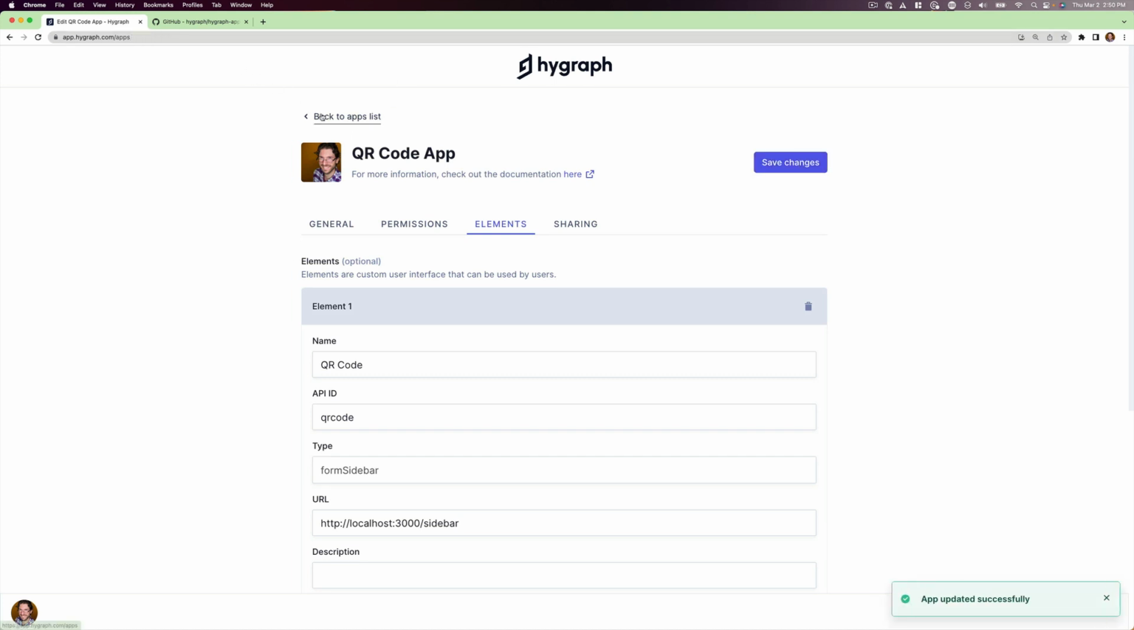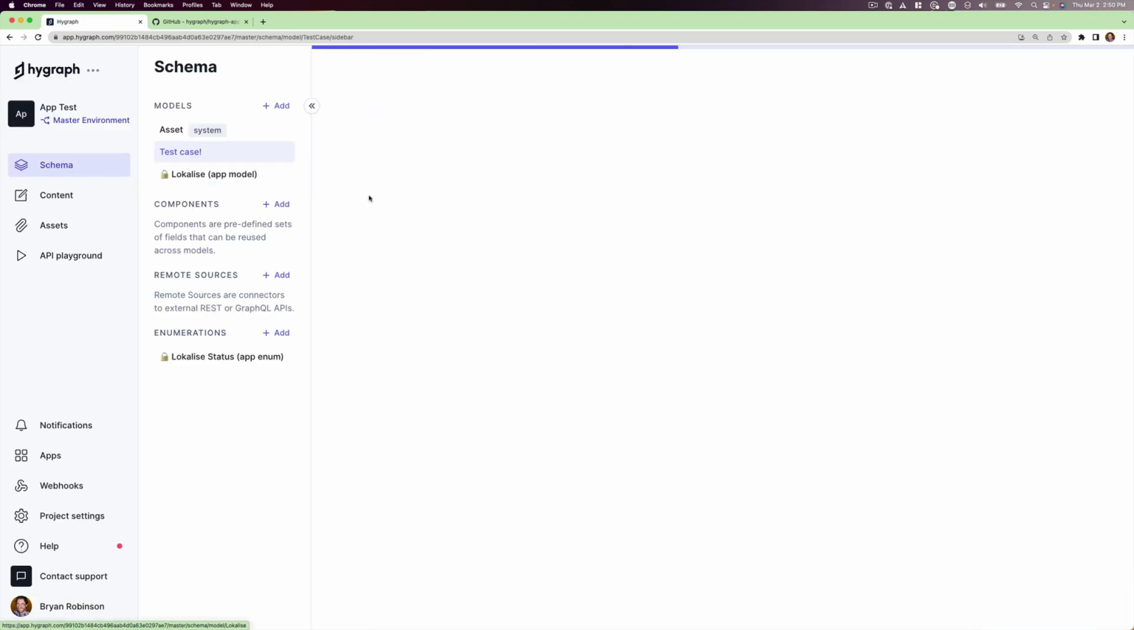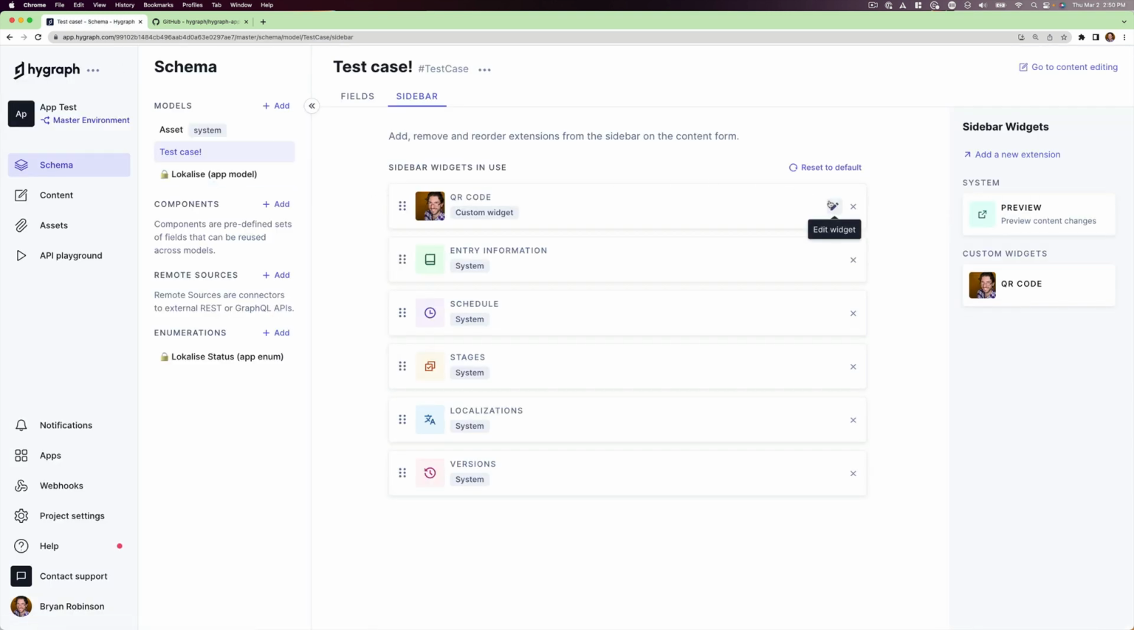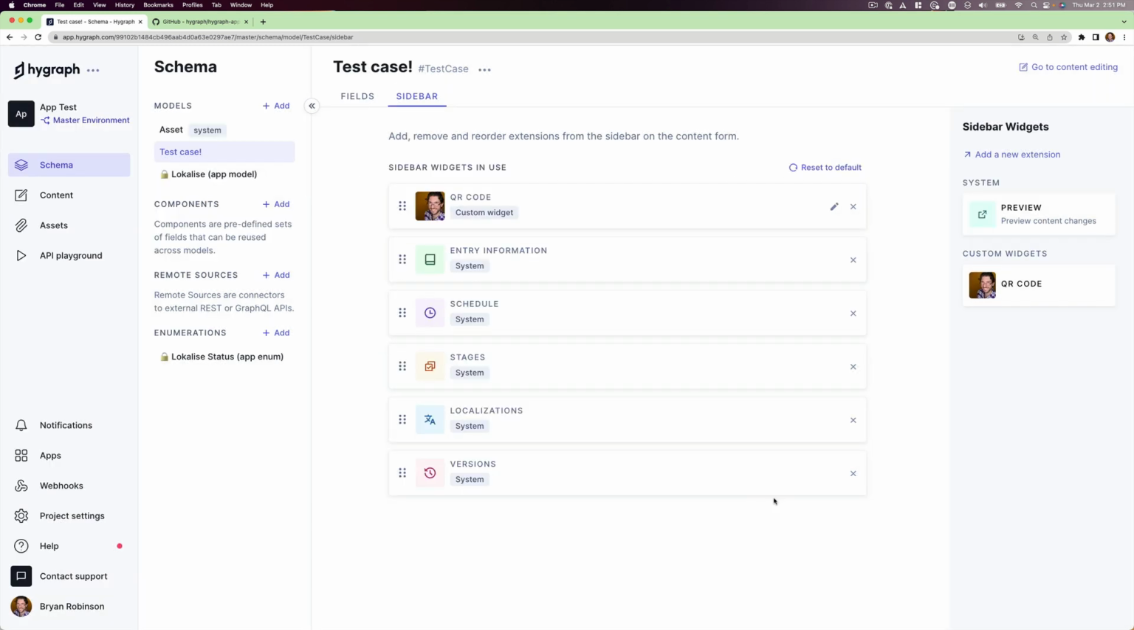And we can go back to our project. So now we can go into our schema. And inside of our schema, let's go ahead and edit the QR code. And this would work the same as if you were adding it from the beginning. And you can see down here, we have a slug field. And we can tell it that the slug field needs to be the string slug. We'll update that, and now we can access that from within our application as well.